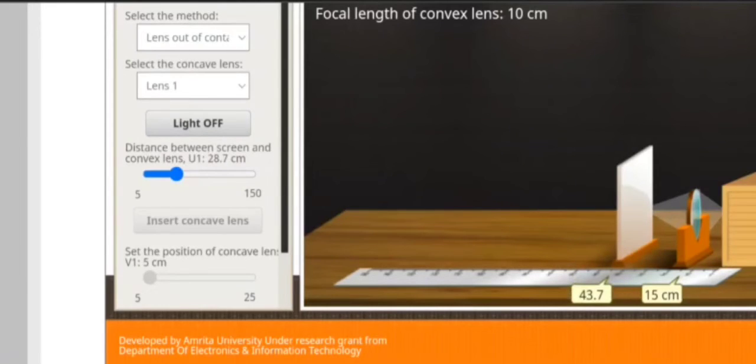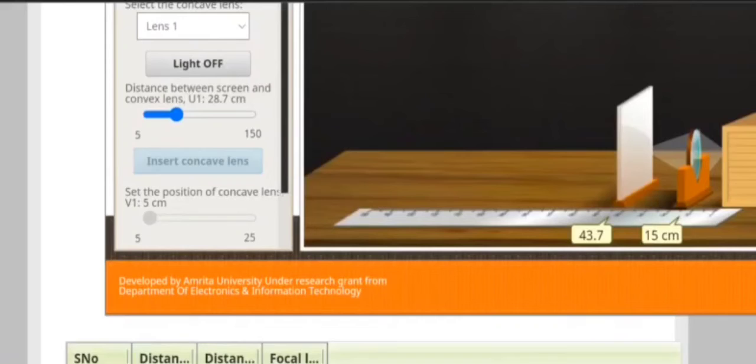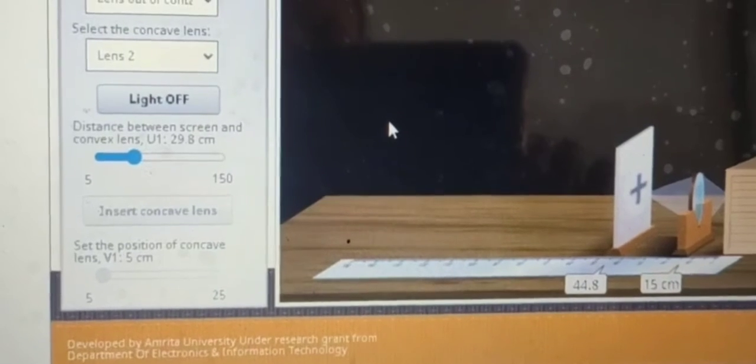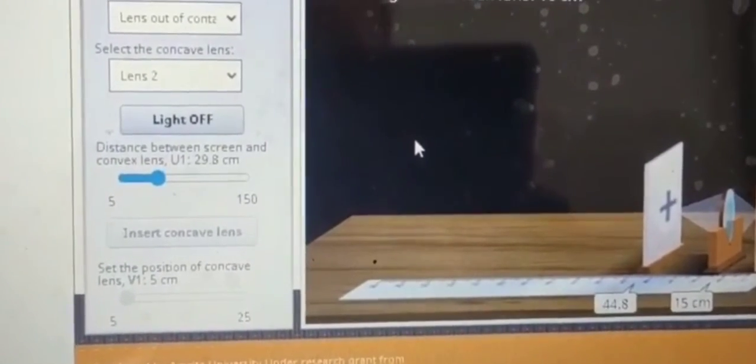So that work you can do now. After doing that work, what we have to do is insert the concave lens here, and after inserting the concave lens, we again have to find the location of the image here. So students, I think the lens in contact method is completely clear to you.